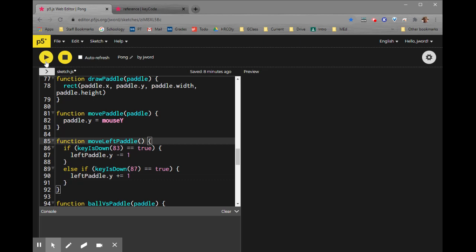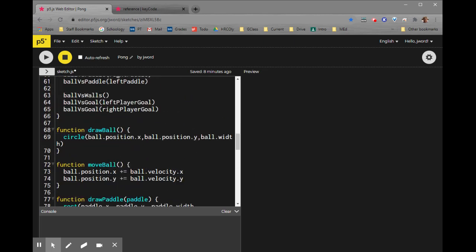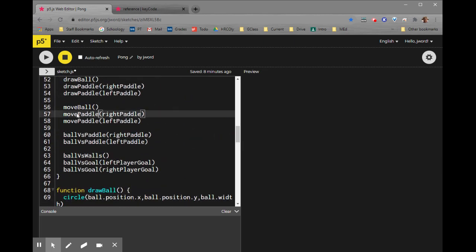Now if I run it, it's not going to work quite yet because I've only defined the function. I haven't called it. So I'm going to go to where I would call the function here. Now notice how I'm still saying movePaddle, rightPaddle, right? That's good. But then movePaddle, leftPaddle, I don't want to say that anymore exactly. All right, I want to use my new function and say moveLeftPaddle. Now I could go about renaming this function, but I'm just going to keep it the way it is.